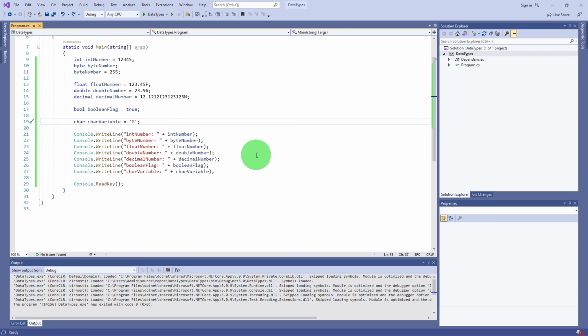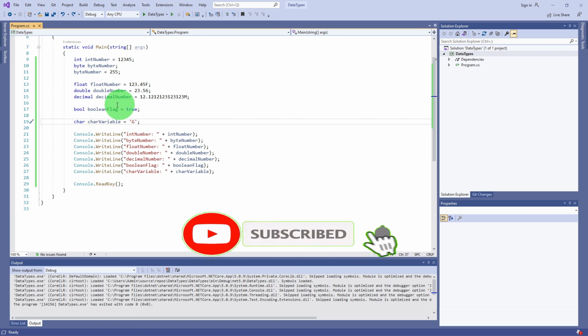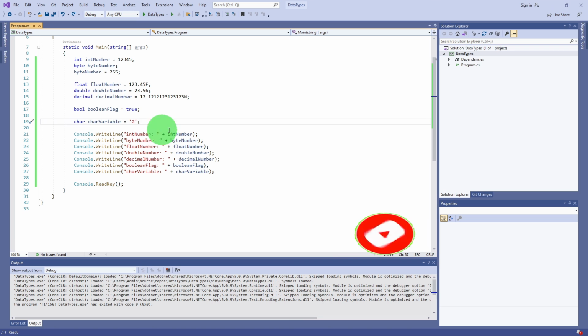So far we have learned what the data types are within C#. As you can see on screen, these are all primitive data types, and we have learned how to declare variables using those data types, and how to assign values to those variables, and how to use those variables in various statements.